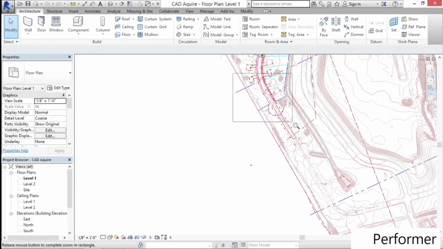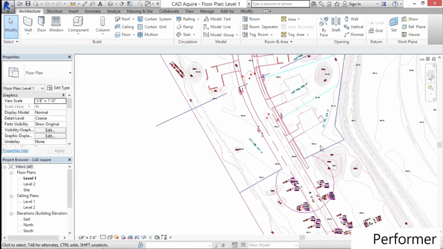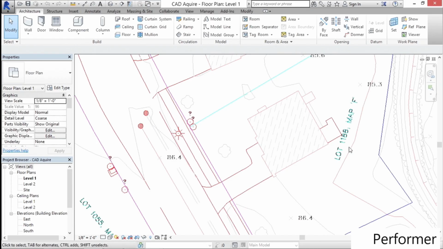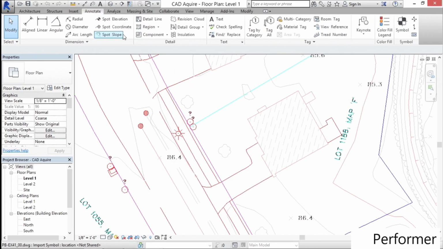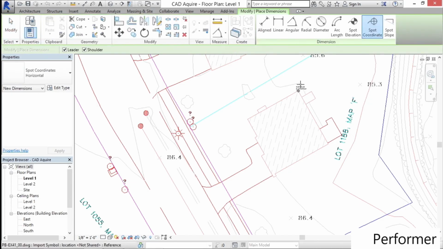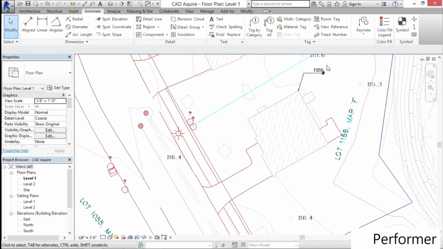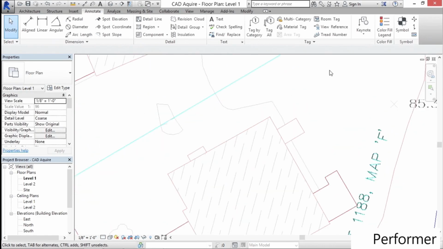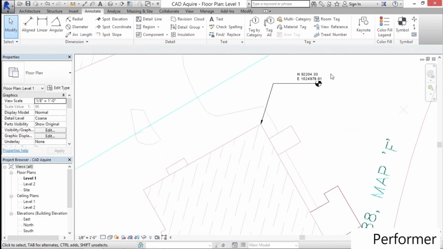And I'm going to zoom in here on the left-hand side near this cul-de-sac and do a spot coordinate on this first house. So let's get in close enough that we can actually do a coordinate right there. And I'll go to Annotate, Spot Coordinate, pick a point right here and place it there, cancel out of the command, and zoom in to take a look at those numbers. And you can see that the numbers are about 92,000 by 102,000.